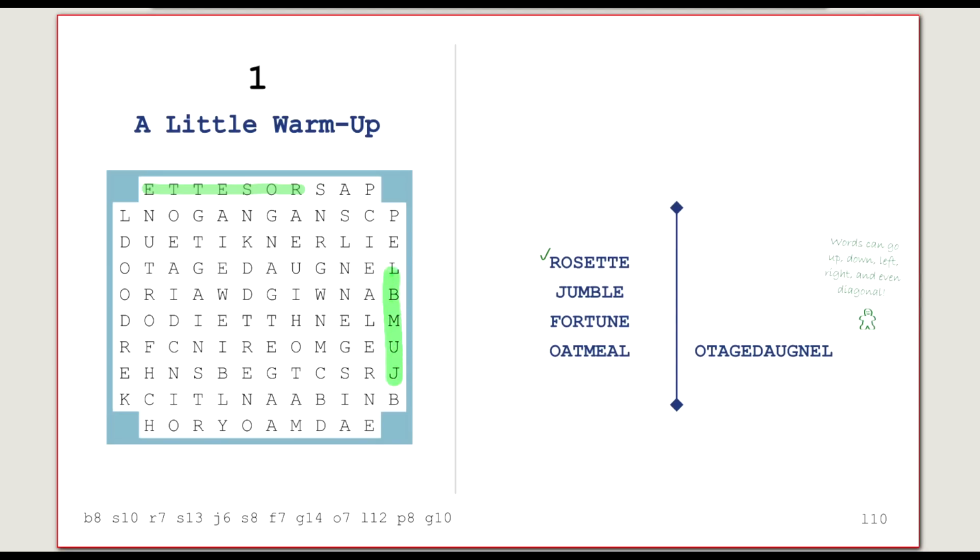Jumble immediately jumped out to me, so we'll claim him right out the get-go. I see Fortune over here. Oatmeal. You got like O-A-T... Oatmeal's right here. I don't like that line. I'm gonna make it again. Okay. God, that was so much better.